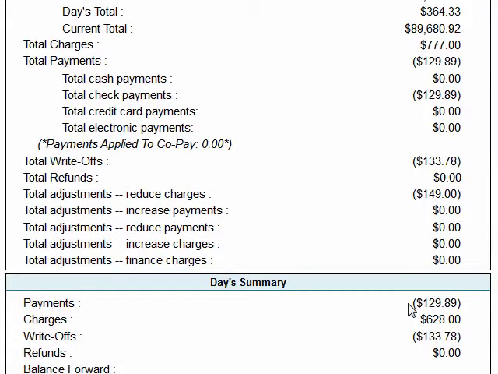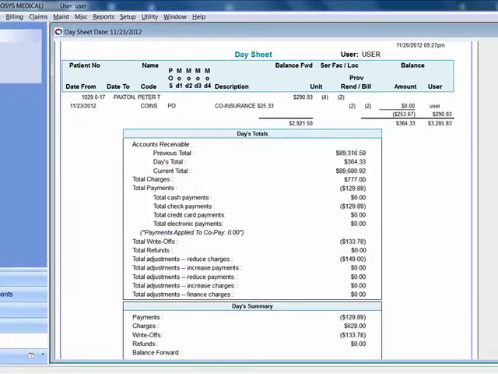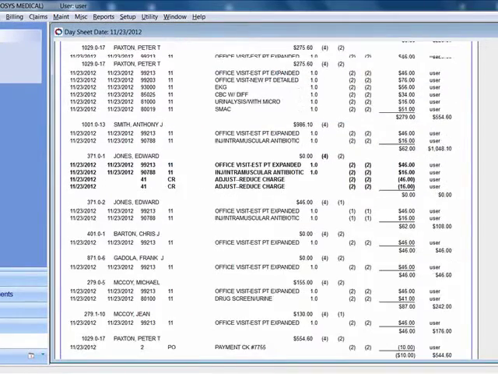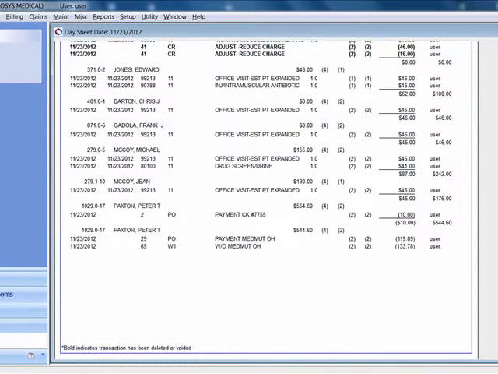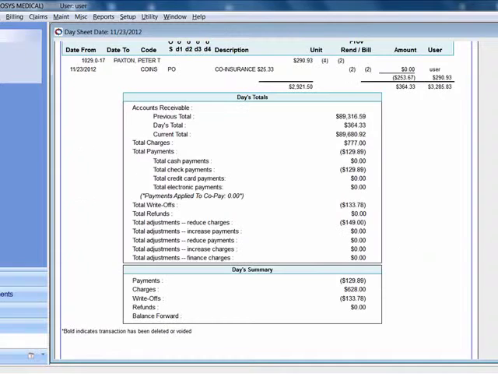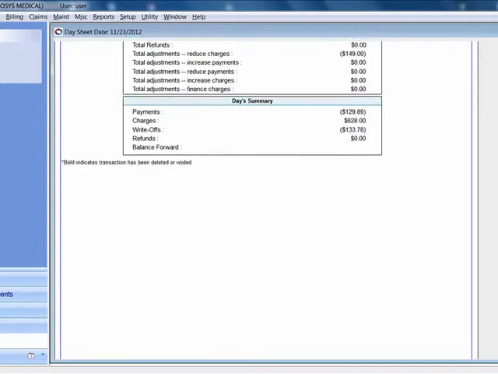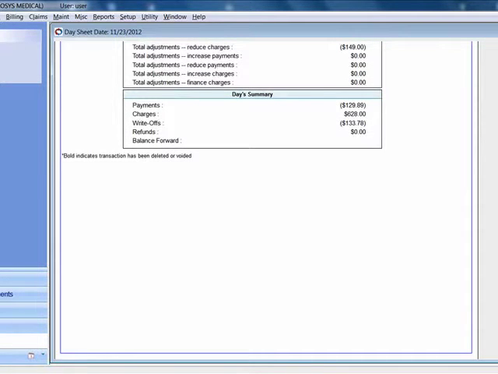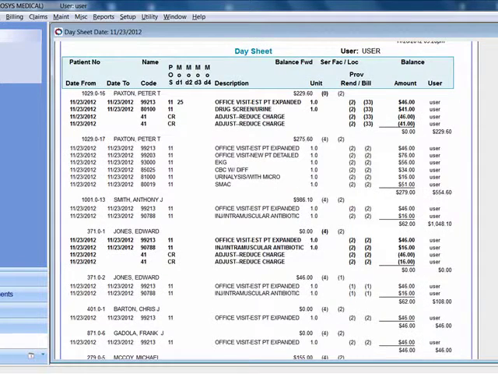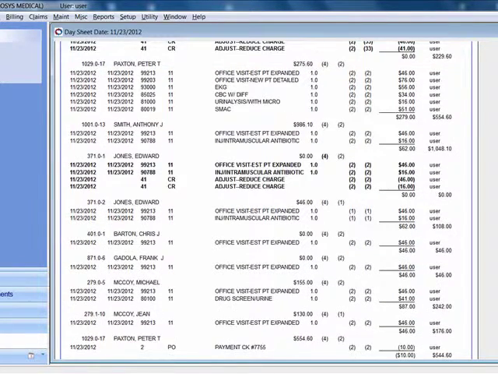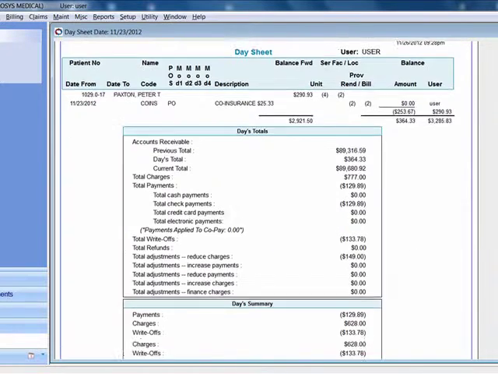If for some reason my total was off, I would want to stop and go through each of these line items to see where I might have misposted something. Maybe I posted a payment to the wrong day sheet and I expect it to be here, but it's really on 11/24. This is where the system can't really tell you where things went wrong. You're going to have to just go back using the reporting tools like the day sheet, line item by line item, to see where your money is.